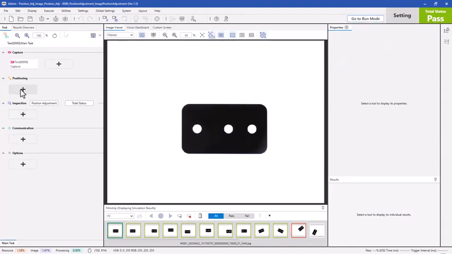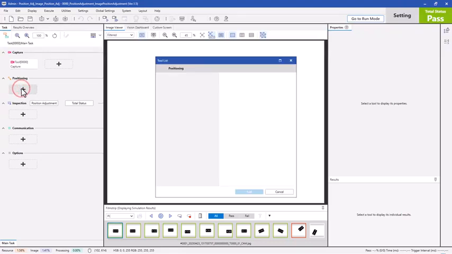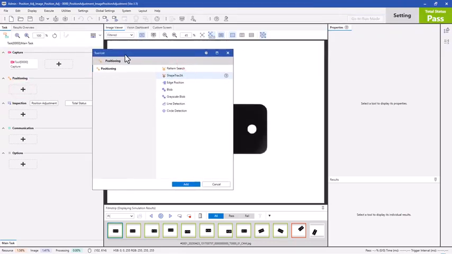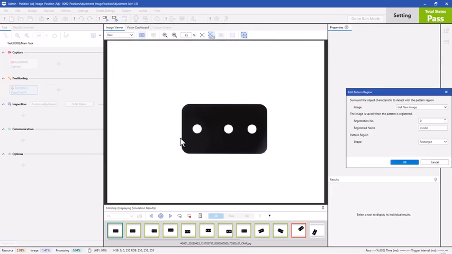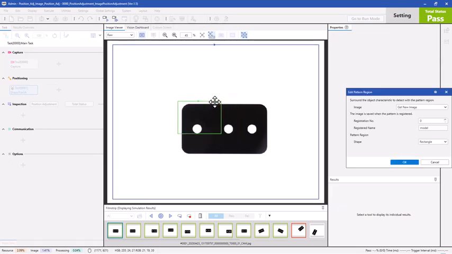Okay, so let's go ahead and add our pattern tool from the positioning category here. For X, Y, and angle, we can use pattern search, which is the grayscale pattern search, or we can use Shape Tracks, which will extract out the profile of the target and locate that pattern. So we're going to use the Shape Tracks 3A in this example, but pattern search would work as well. Add that to the task, and then draw your pattern region around the target. And in this example, we'll be getting a new image because we don't have any model images right now. So we'll go ahead and click OK.